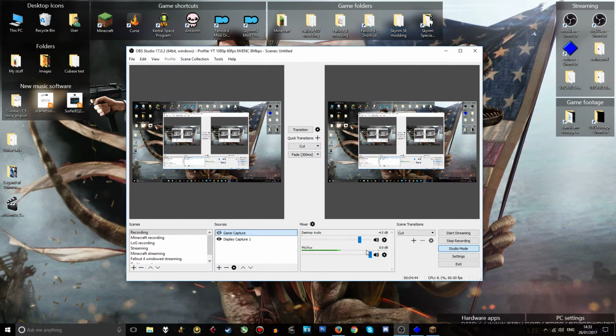So that's okay. The next thing that you have to do, and this is grayed out so I can't get to it, but if you click here in the profile menu, you will be able to create a new profile. And this is where you set up your settings of how you're actually encoding the video. So hopefully this will be, when you've created a profile and you've selected it, like the profile I'm using right here, as you can see, is YT for YouTube, 1080p, 60 frames per second, NVENC, 8 megabits per second.